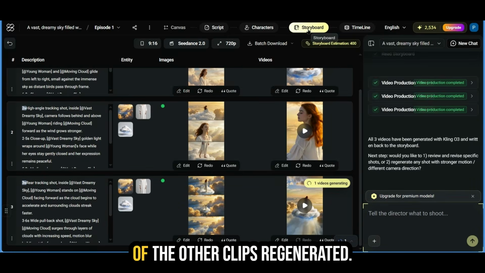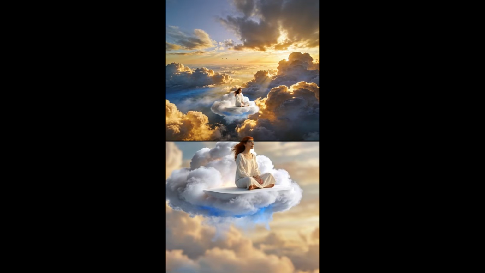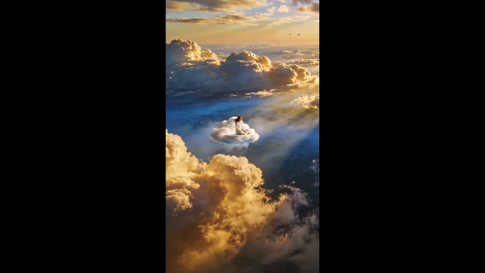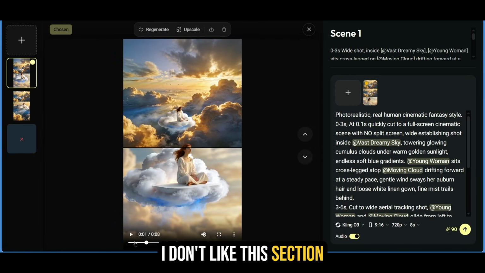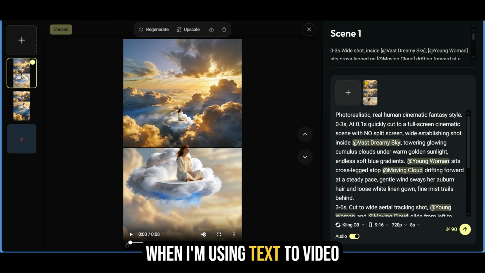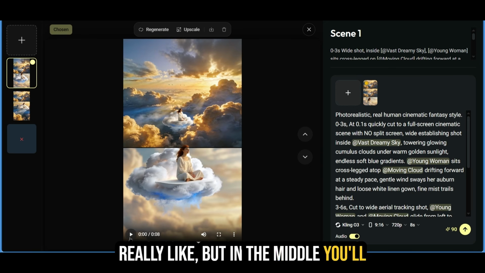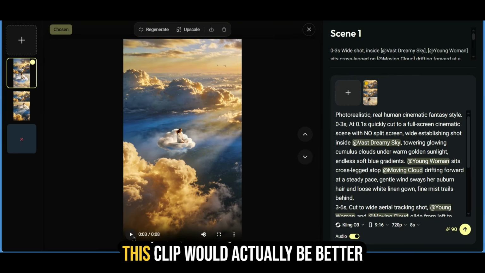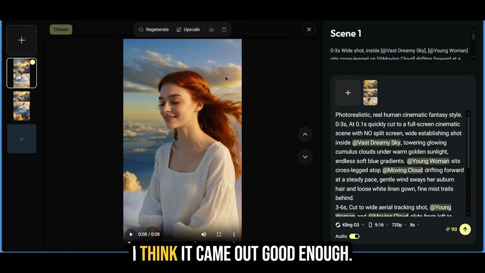Let's close this out and see if one of the other clips regenerated. So this one here at the top, it looks like it regenerated. Let me click it and check it out. Freedom feels like this. I don't like this section here, but I do like here. When I'm using text to video tools, there will be times where a part of the clip, like the first second or the last second, I don't really like. But in the middle, you'll see that it locks into the idea better. This clip would actually be better to start from here, for example. I like this. I think it came out good enough.